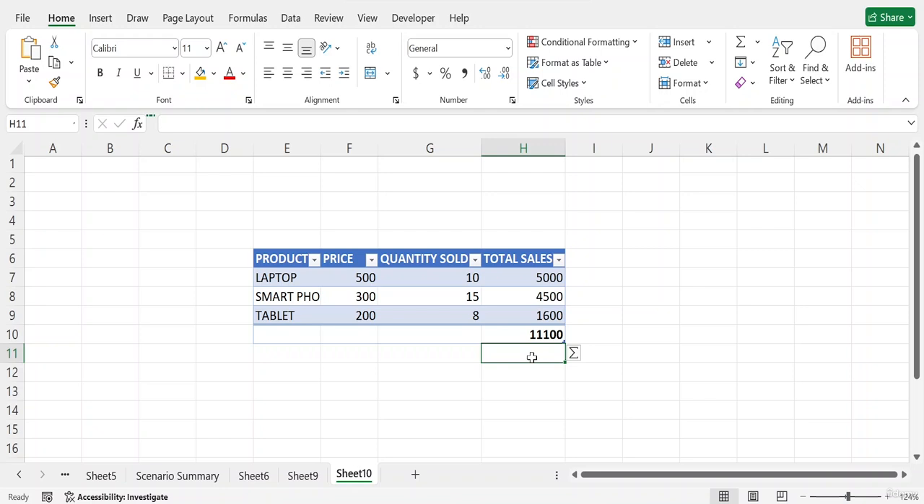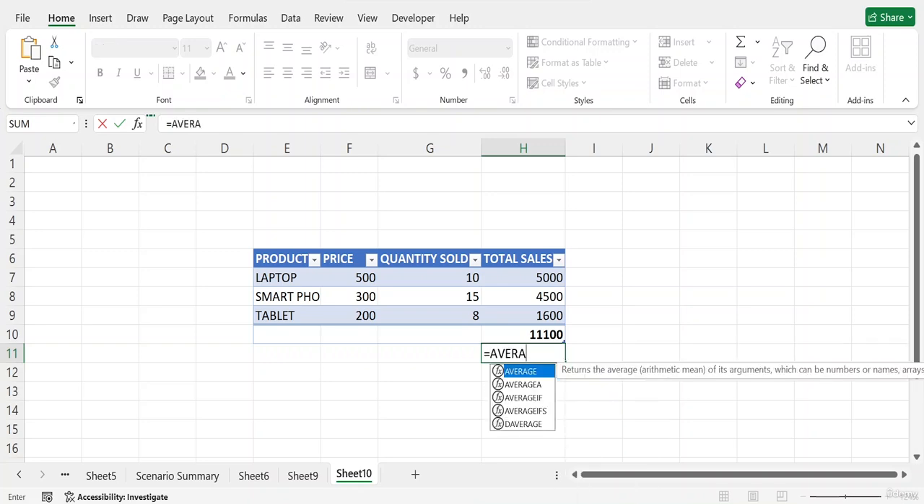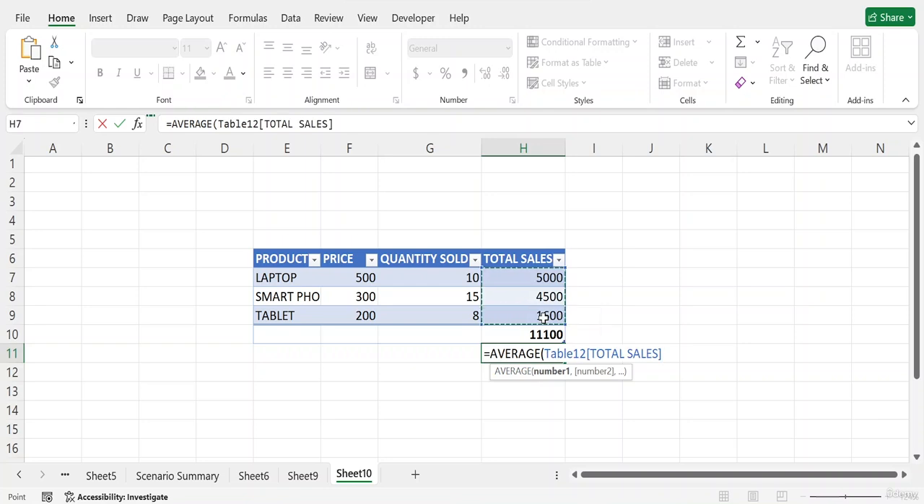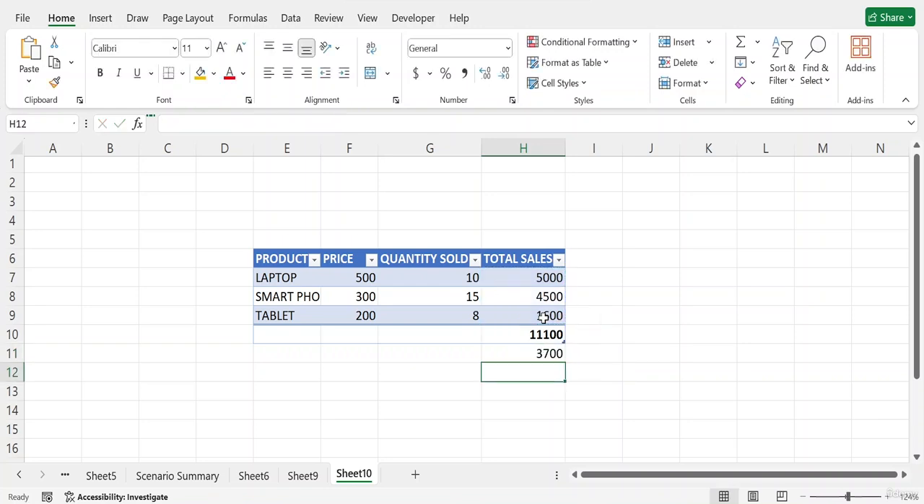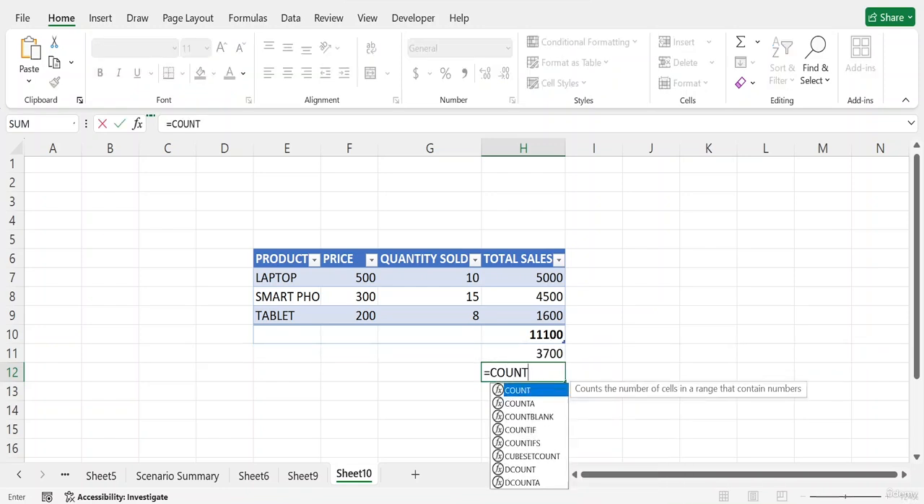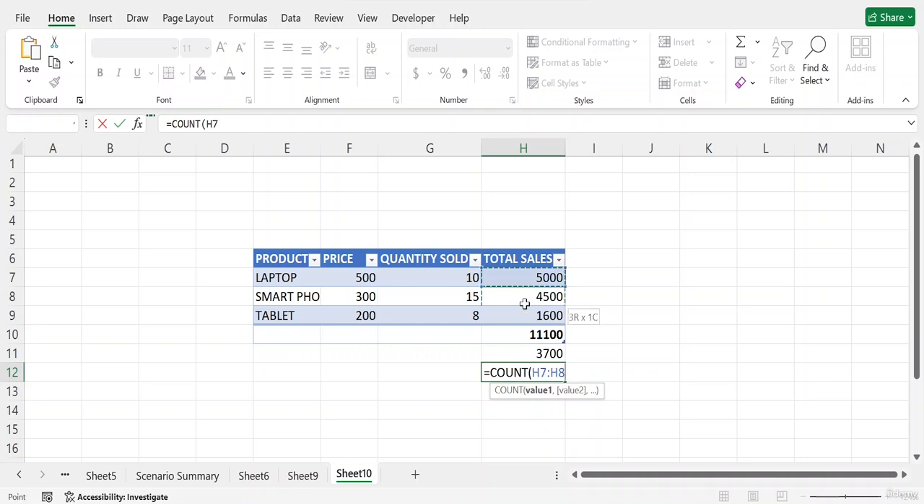Or if I want to get the average value, I will first type the equal sign, and then I will call the average function, and then I will select the cells, and if I press enter, it will give me the average sales of this company. And we can also use the count function, and I select these items.